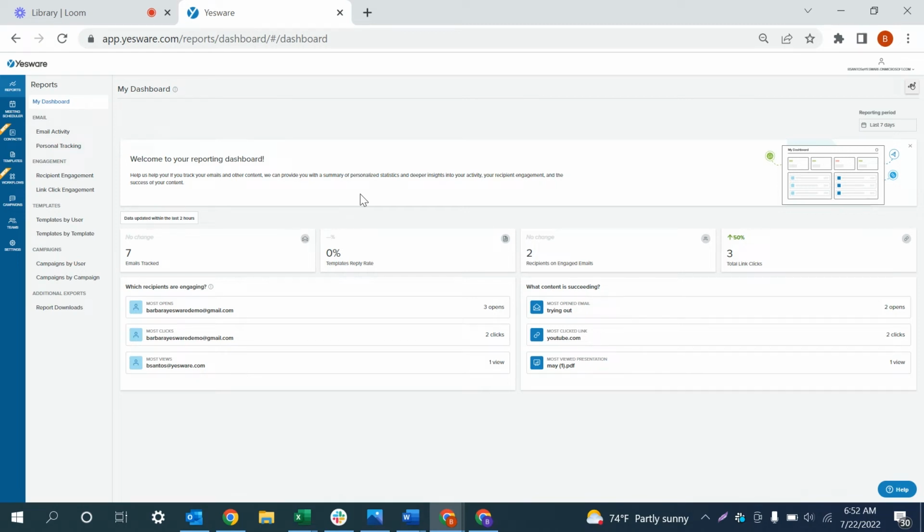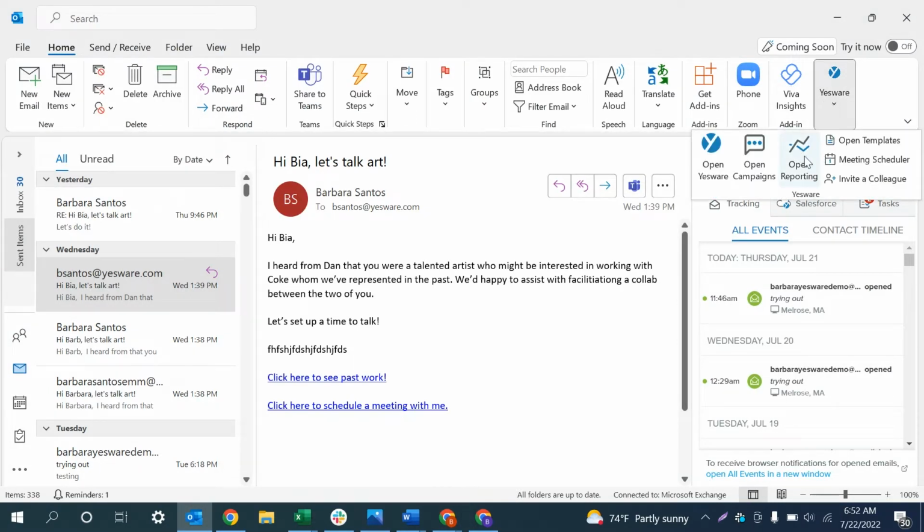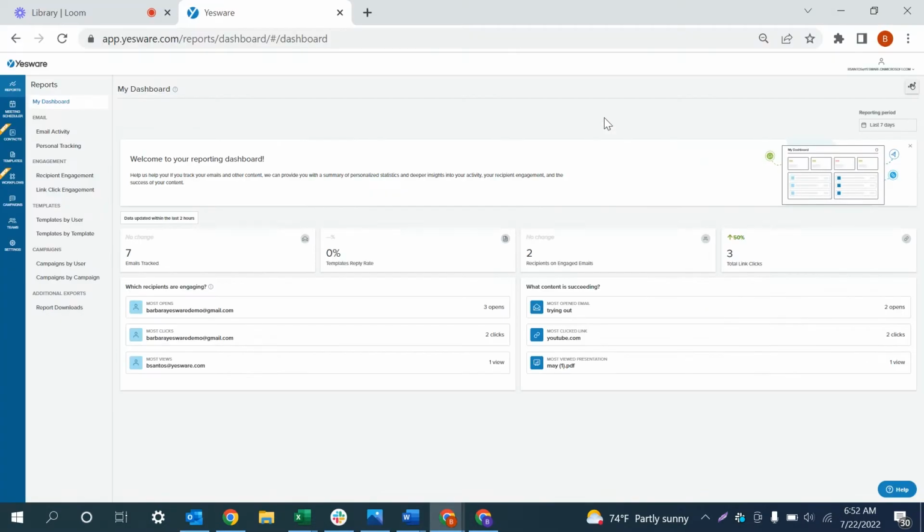Yesware reporting allows you to keep track of how you and your team members are performing, along with the effectiveness of your campaigns and templates. Engagement reporting tabs should be leveraged to help you sort and keep track of who your most promising leads are. To get to your reporting page, go to app.yesware.com and click on the reporting tab, or from your Outlook, click on the Yesware button and hit open reporting to be taken to this page.